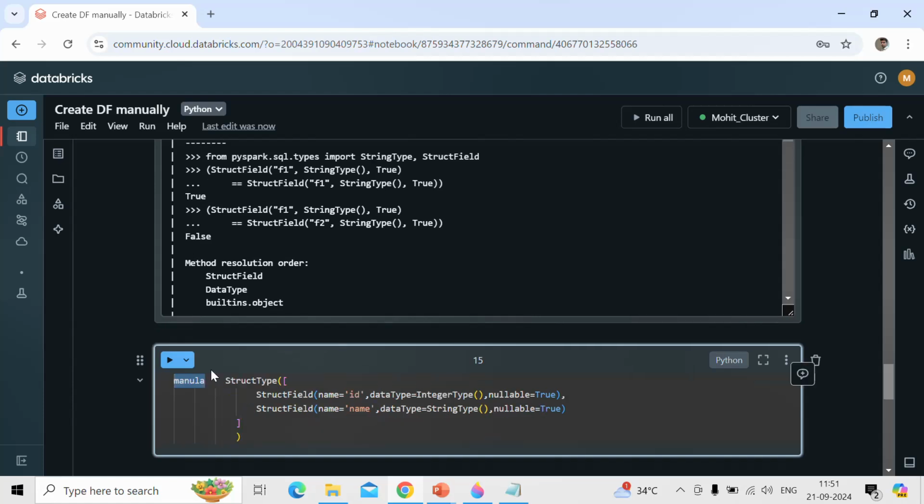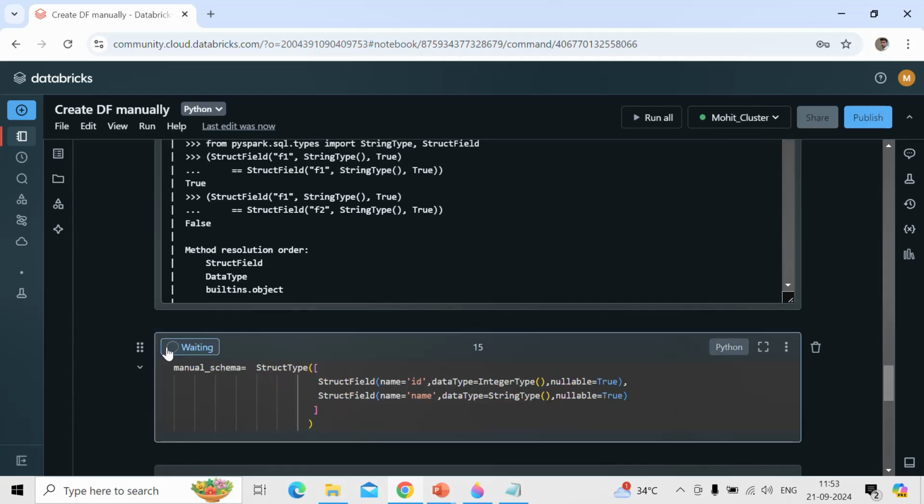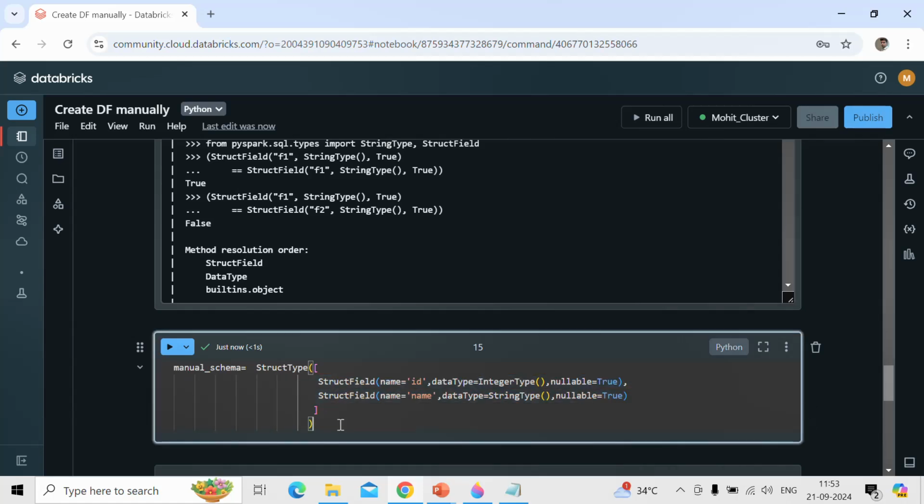Now I will name this schema as schema. Okay. Now let me run this cell. Now the manual schema creation is done. Now what next? We will create a data frame using this manual schema.